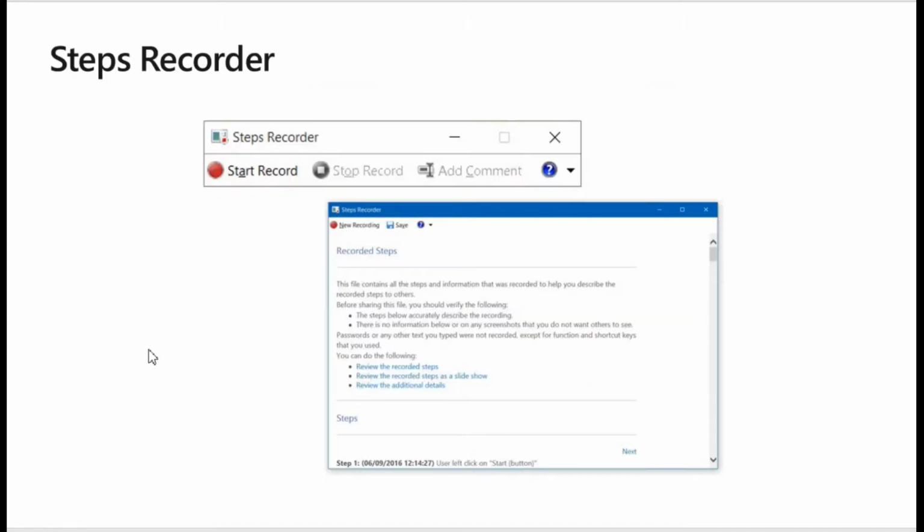Another thing is the Steps Recorder. Have you used this one? Steps Recorder means you can record all the steps. For example, if we are configuring some virtual machines, all the steps can be recorded with this. It's a very good tool. For example, what you are studying, you can record all those parts. Like you click here, click there, and it will create all the steps for you with a snapshot.